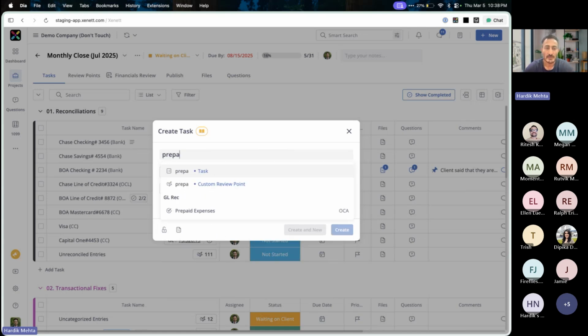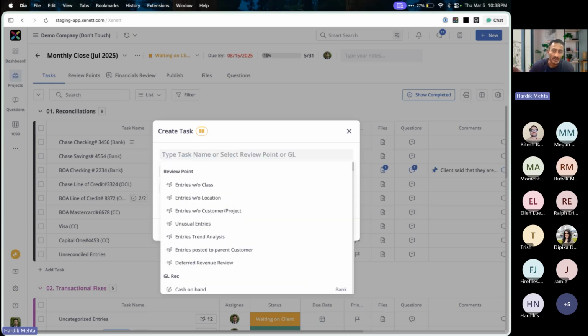Just like that, if you wanted to add a GL reconciliation, just start typing in. Like, let's just say you wanted to add something for prepaid expenses. So you now click on prepaid expenses. So rather than you having to navigate to those different tabs, you would just be able to do it from here itself.